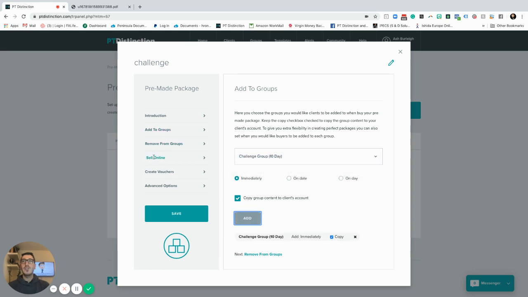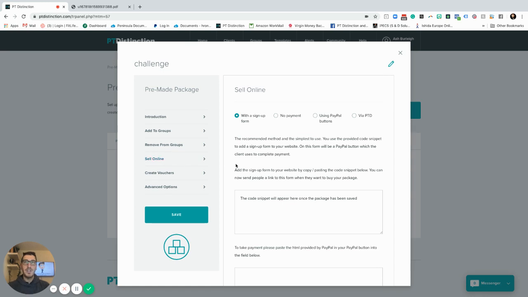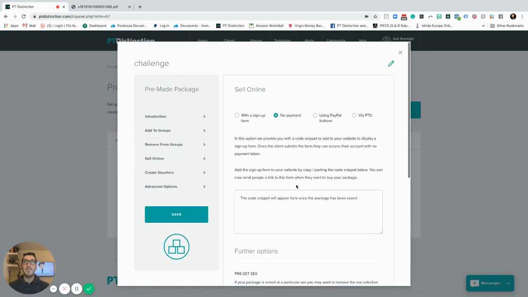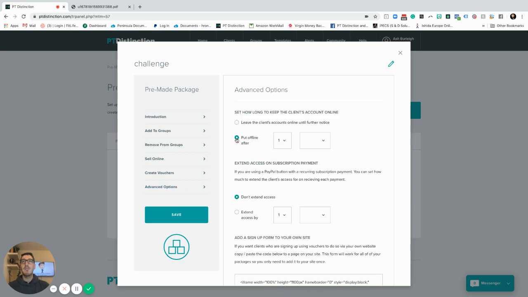Forget this section, go straight to Sell Online. If you want to offer this as a free one, which is what I recommend, click the no payment option, scroll down here, click to remove the phone number fields, and untick the checkbox down here to disable the login details. We don't need to send the login details because the client's going to sign themselves up, and we already have our own custom welcome email already in place. Once you've done that, skip all the way down to the advanced options, tick the second box here, and change that to, we'll go for 11 days or 10 days, doesn't really matter, and then click Save.